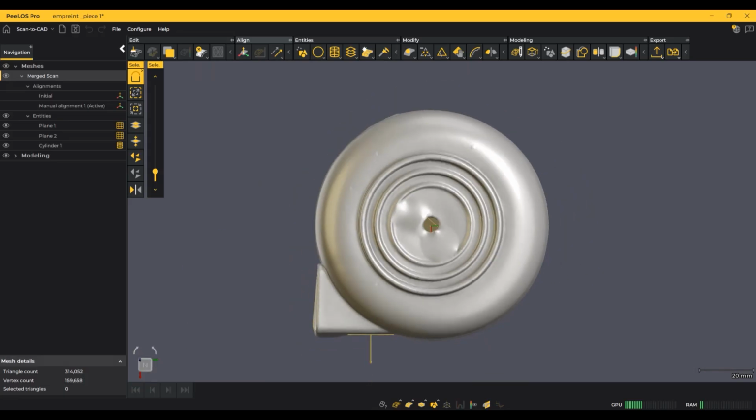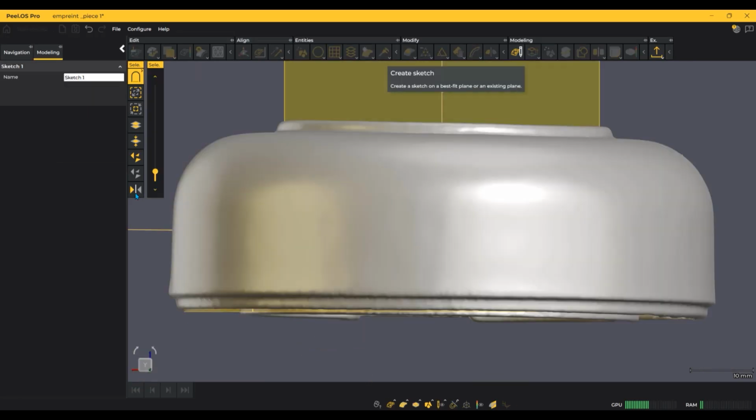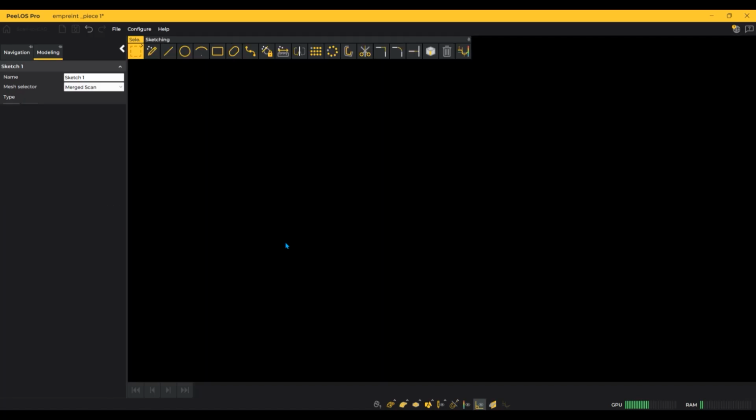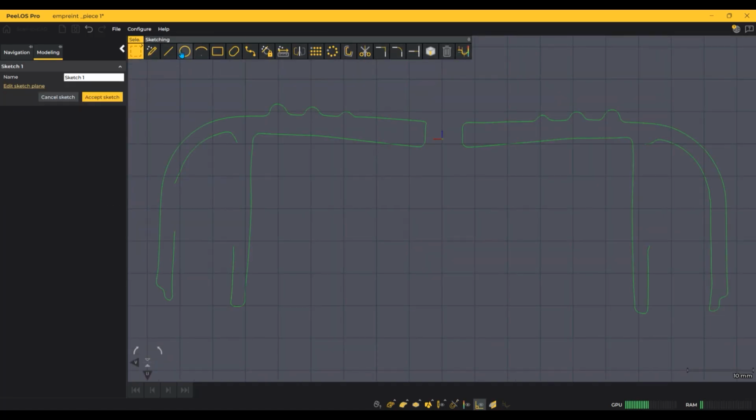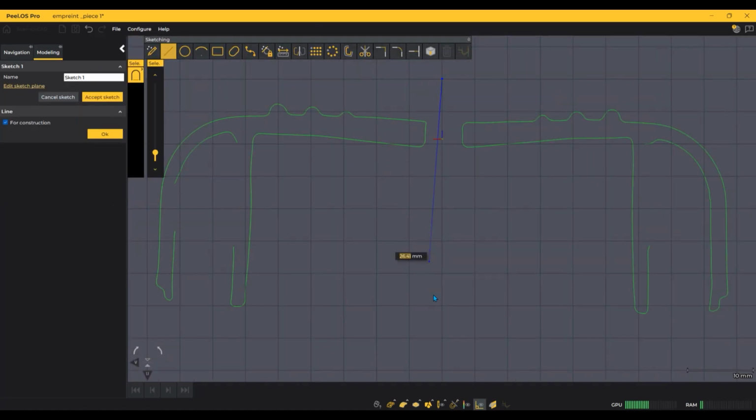After repositioning the part in the coordinate system, the next step is to extract a cross-section to begin building the parametric geometry. In Peel.CAD Pro, we use the cross-section tool to slice through the mesh at a defined plane. This gives us a 2D profile of the part at that location. Once the cross-section is generated, we switch to the sketching environment. Here, we can manually trace the profile using standard sketch tools. Lines for straight edges, circles for round features, arcs, splines, and other primitives as needed.